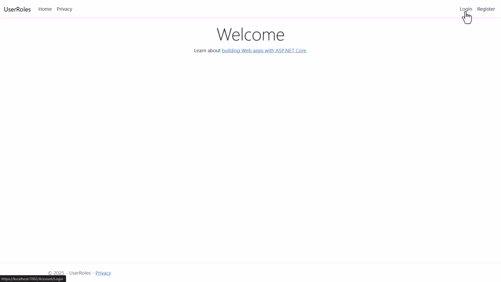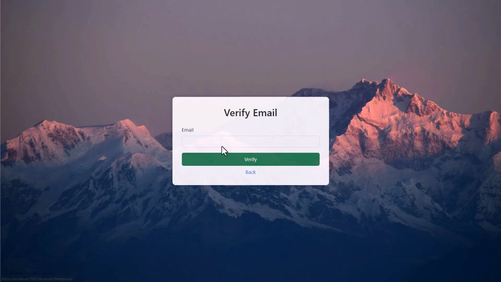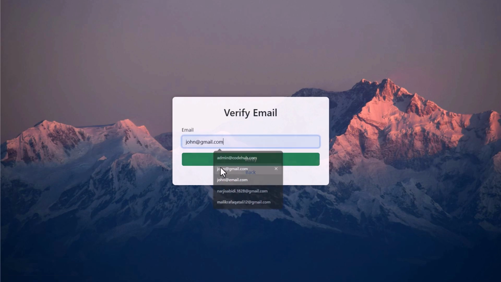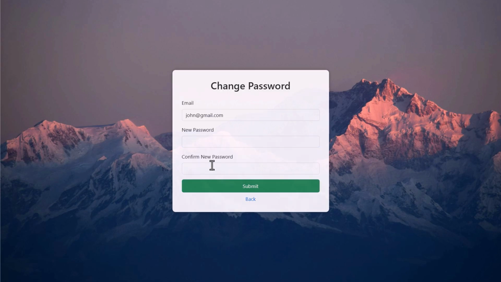Now, let's change the user's password. After clicking Forgot Password, we're redirected to the email verification page. This page verifies whether the email is available in the database or not. You can further enhance it by sending a verification email to the provided email address. However, we're not doing that here. After clicking Verify, we're redirected to the Change Password page.